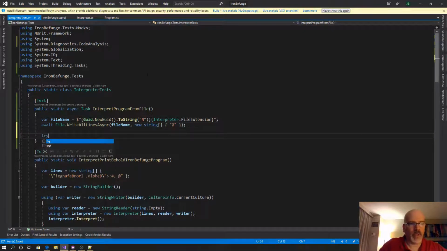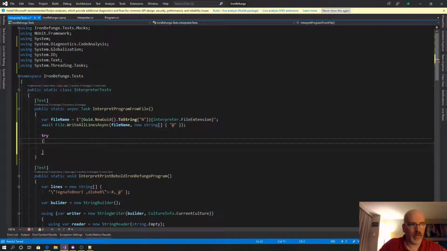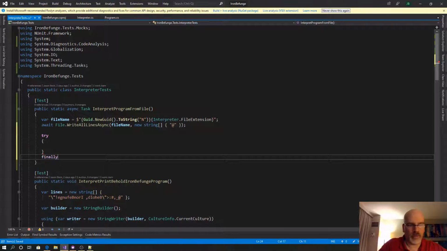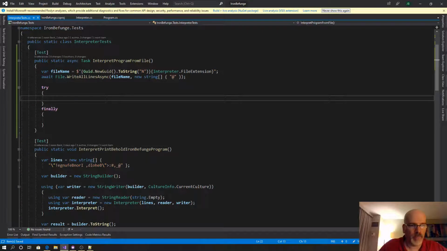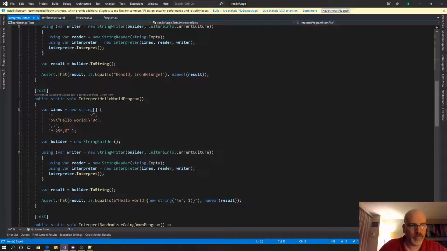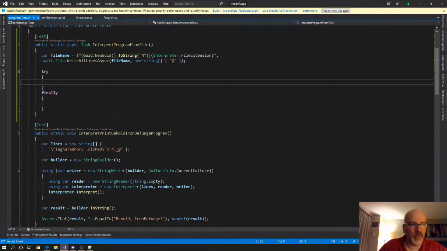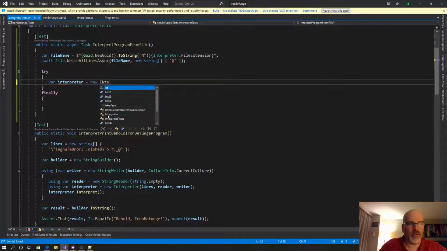Now we need to have a try. Finally. I know this is probably a little crappy here, but it's going to work. So we're going to say try. New interpreter. Var interpreter is equal to new interpreter of the file name.